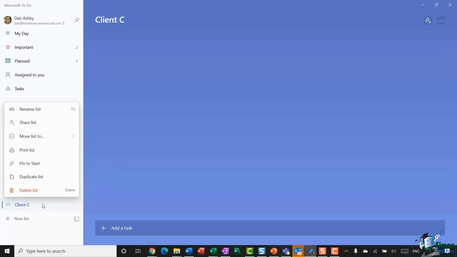Now it's worth noting that with any of these lists that you create, if you right click over the top of any of them, you're going to get a contextual menu pop up, so you can do things like rename your list. You can share this list with other people. You can move the list to a different group. You can print the list. You can pin it to your Start menu in Windows 10. You can duplicate the list, and you can also delete the list.